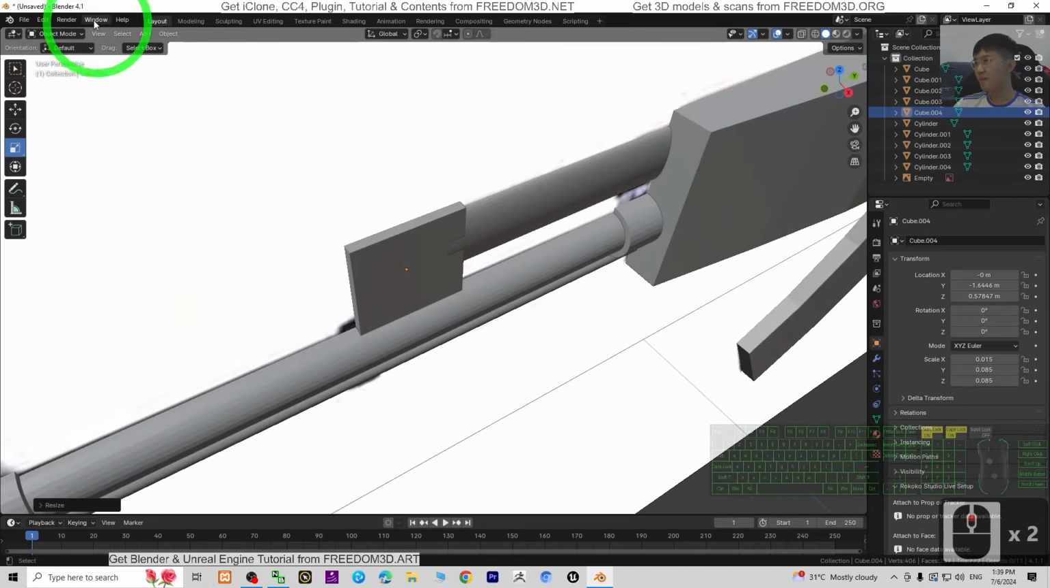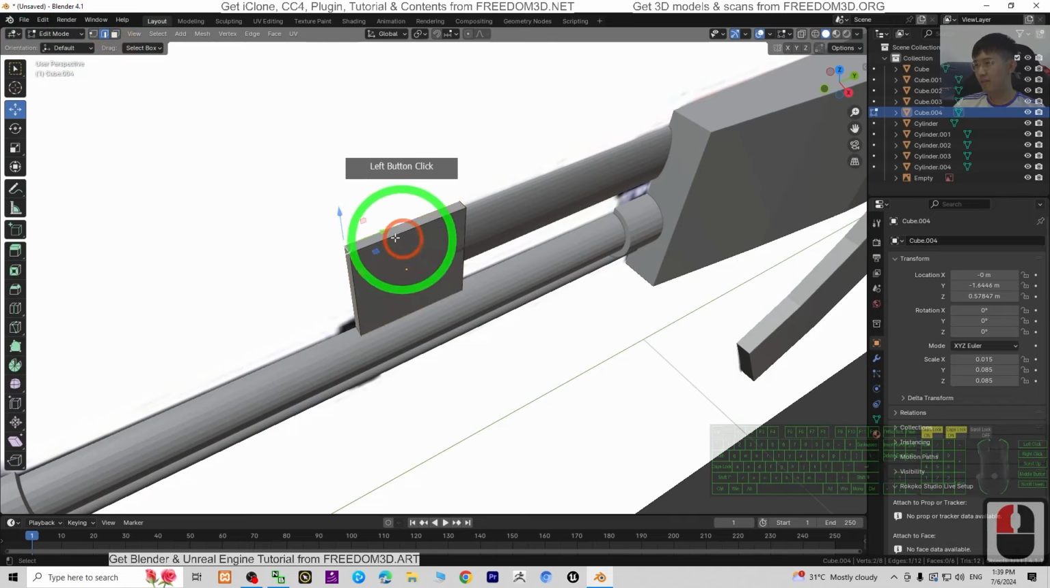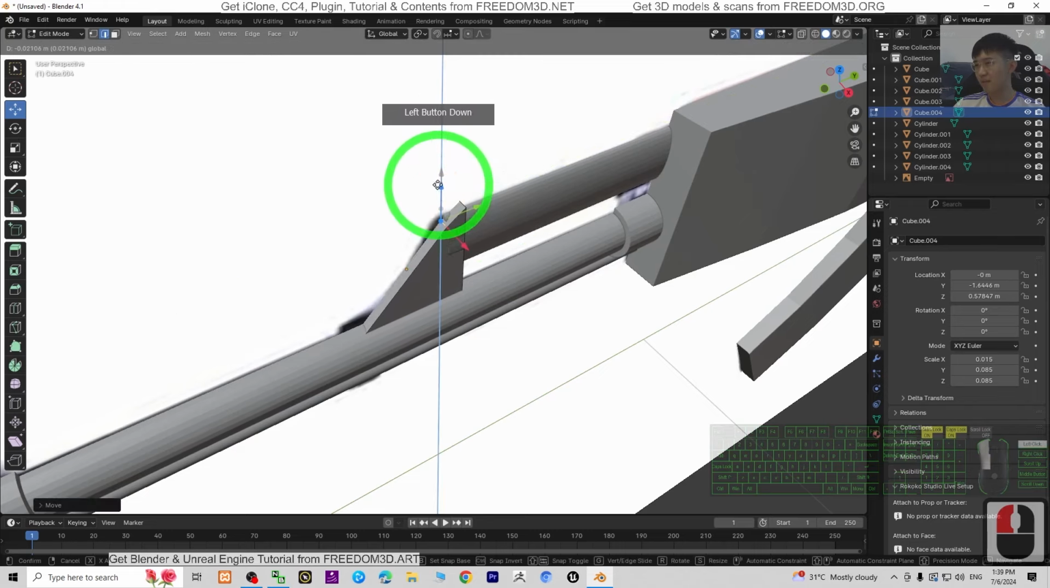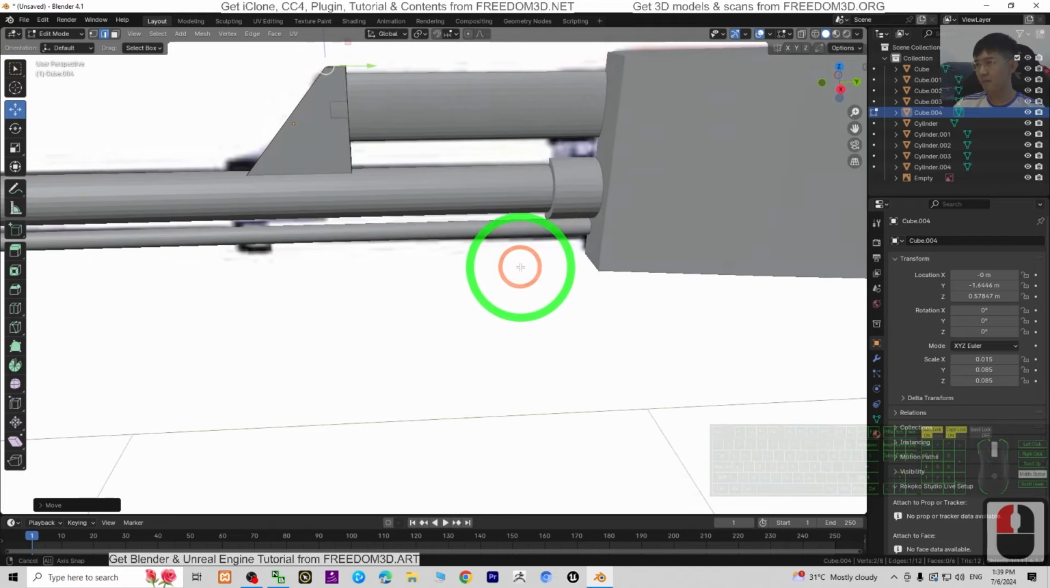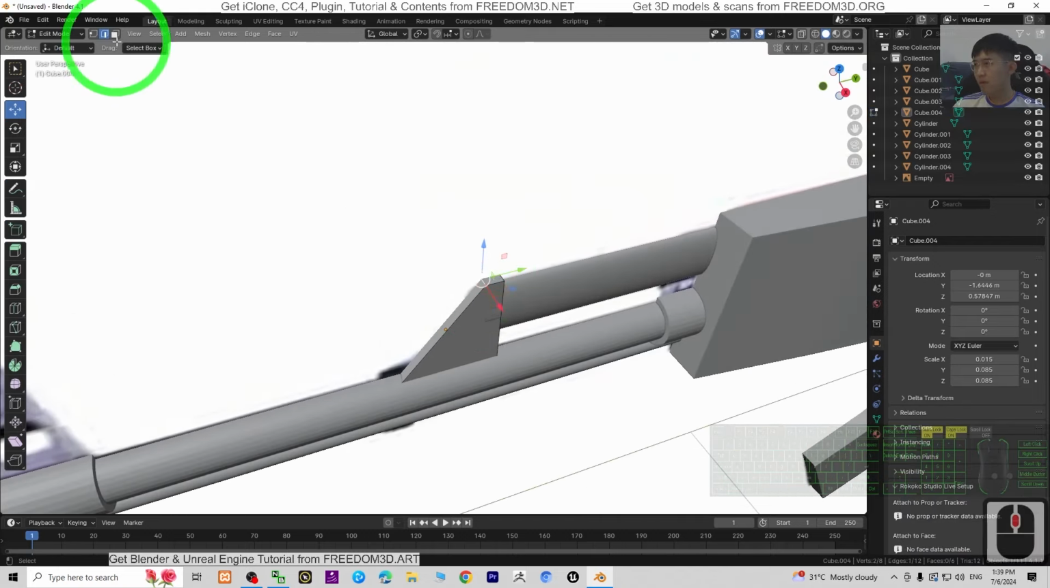So go to the edit mode, click to select the edge, drag it to somewhere here. Select this face.